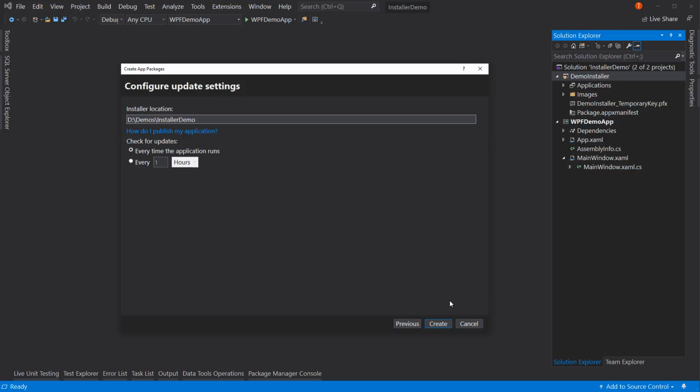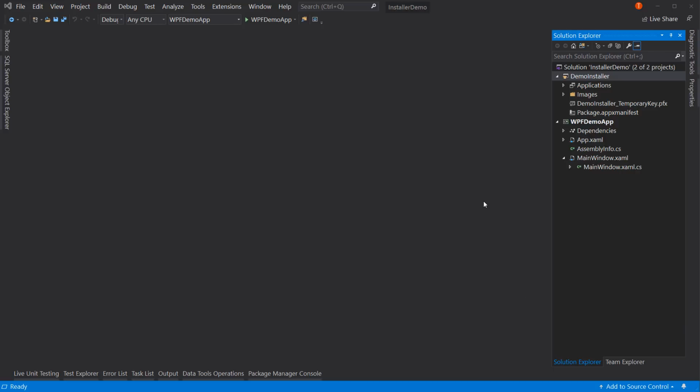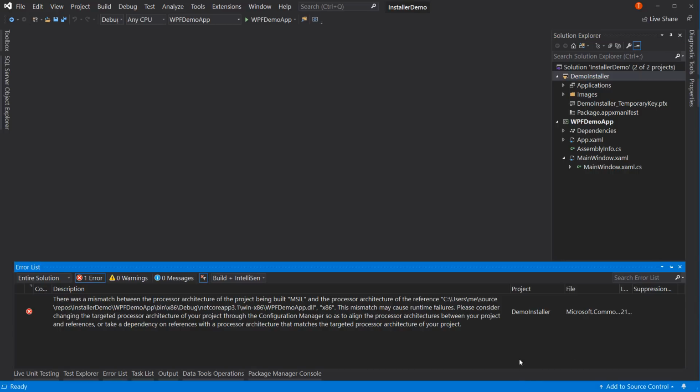Okay. Now, again, it's going to fail. I'll show you why. We hit create. So it's going to start building our package. Notice down here is a little icon that's building, and it gives me this error message. And the error message is one that I didn't find a whole lot of good answers online for, so I want to show it to you.